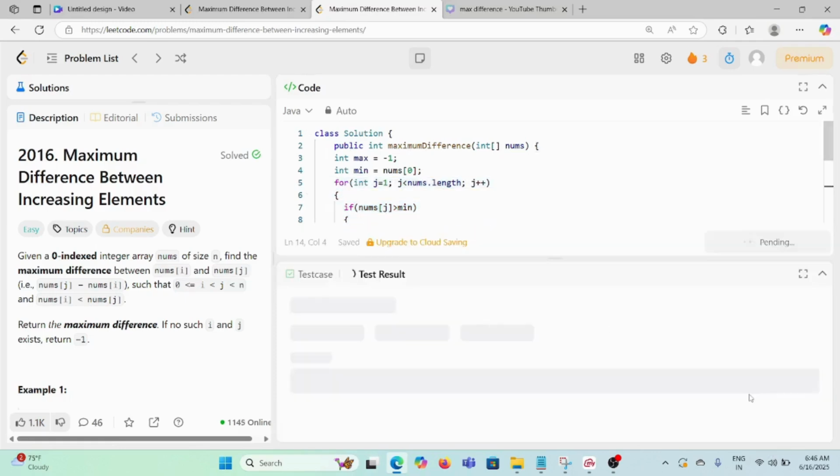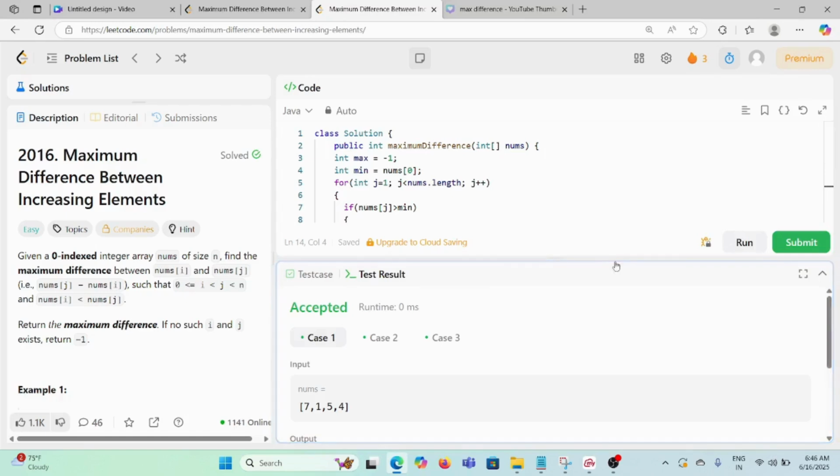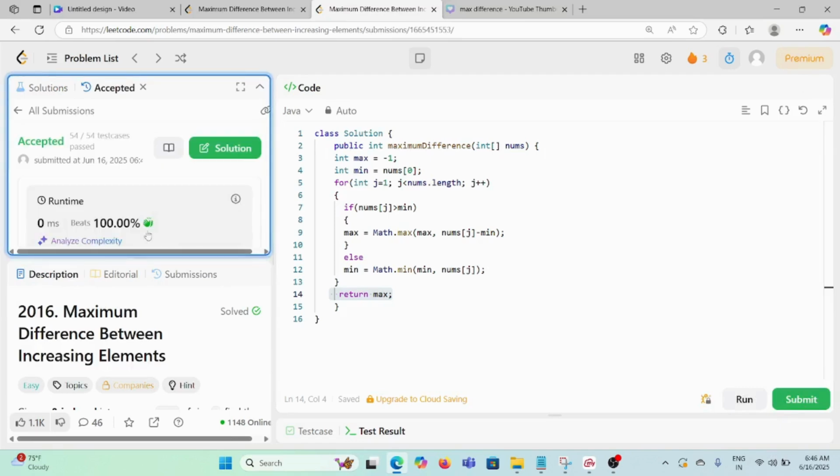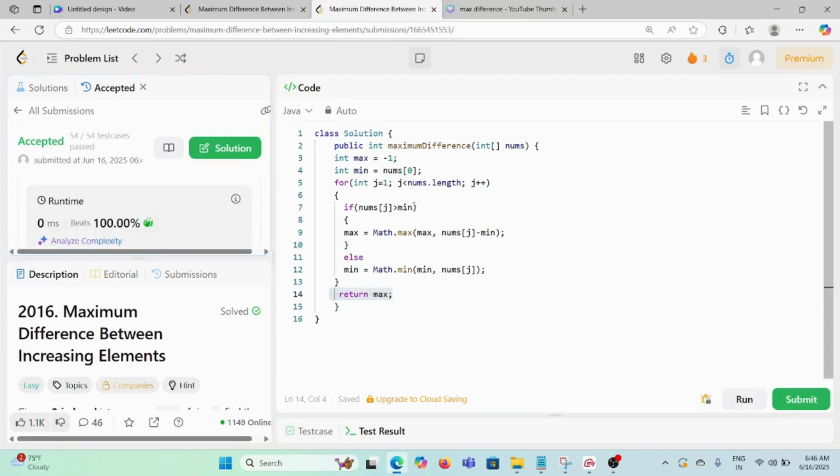So let me execute this code. Yeah, I am executing. Let me try to submit it. I am submitting it, and yeah, it is 100% faster. We are taking O(n) time complexity, and without any extra space, just a few variables.